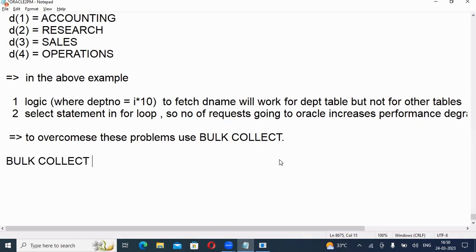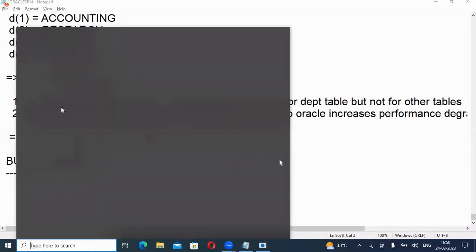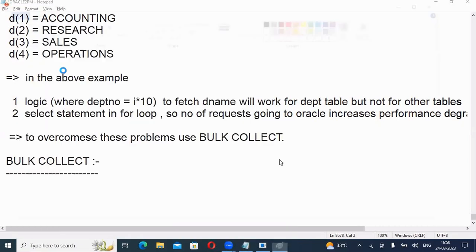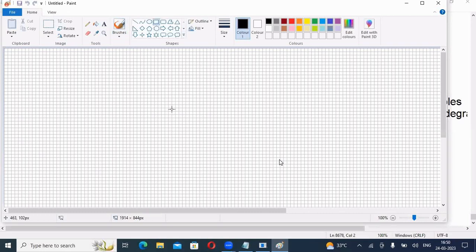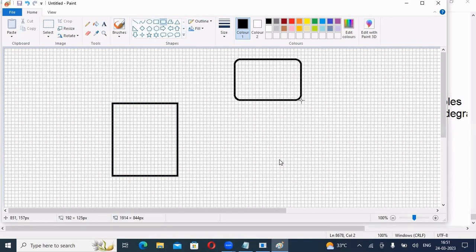What is bulk collect? In collections, this is most important. Bulk collect is most important. Okay, bulk collect. Sorry, you see the previous example. In the previous example, this is your program. This is the database table, the department table.